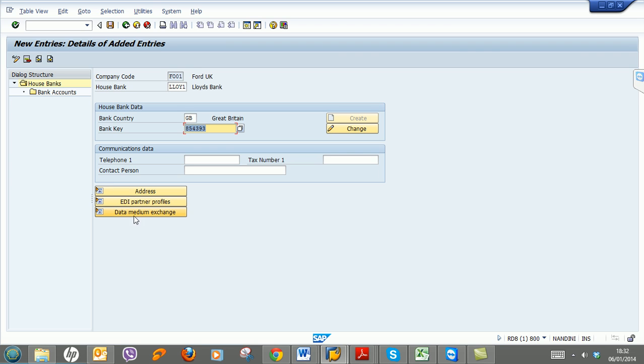EDI partner profiles and data medium exchange are basically very huge topics. This is the very technical side, and you have to work with the ABAP consultant, but it depends upon the project, and most of the information will be given to you by the bank, on how you have to set the data medium exchange. Basically, this is for electronic purposes.